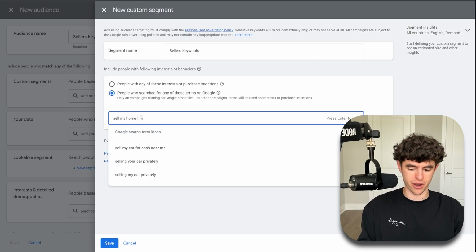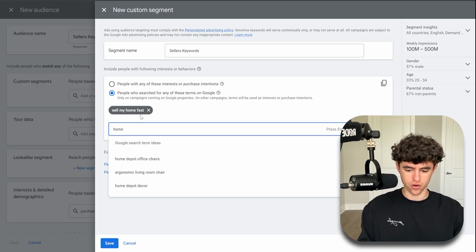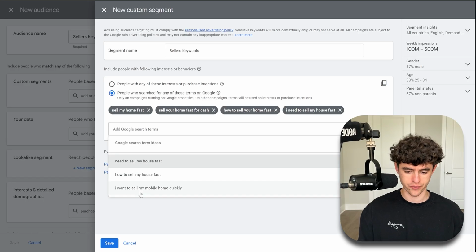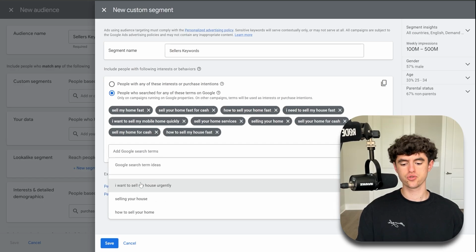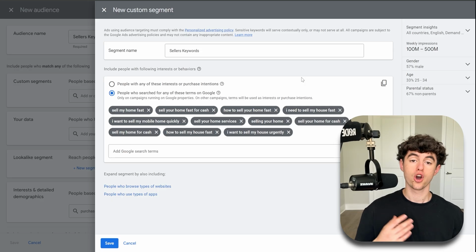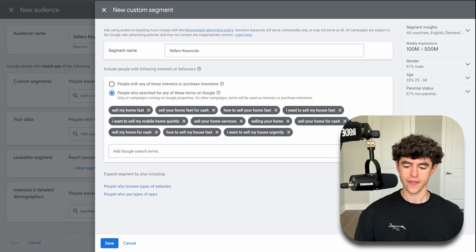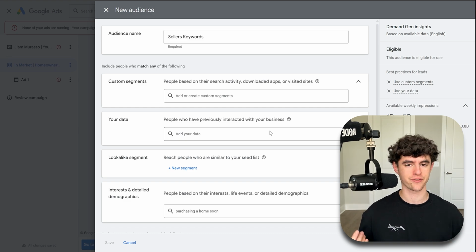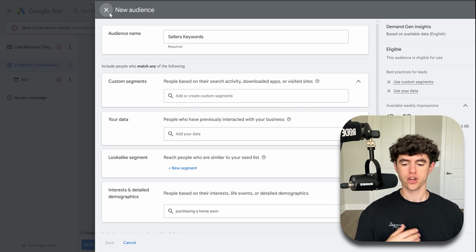So sell my home fast, and then you can just choose sell my home fast for cash, how to sell your home fast, I need to sell my home fast, and just choose all the relevant ones associated with selling your home. From here, you just click save. And those are the 2 best performing audience types that I find for real estate. And from there, you're going to be in good shape.